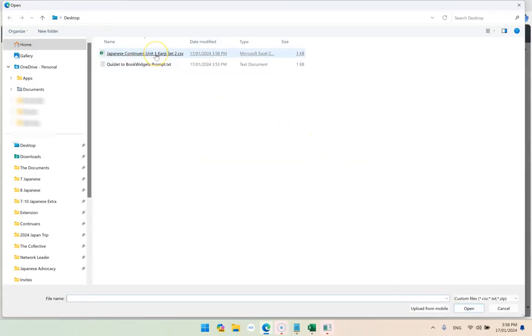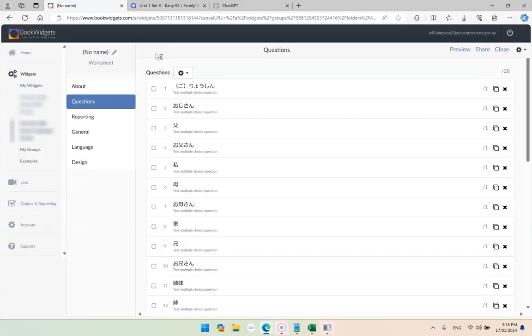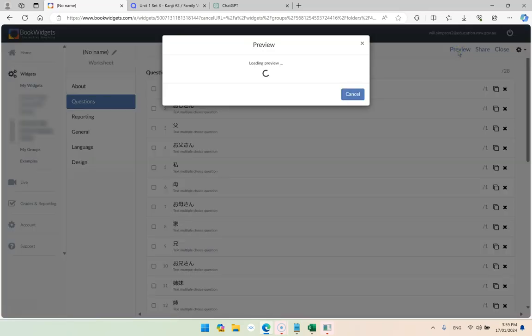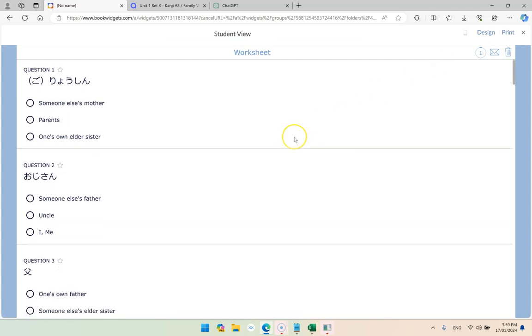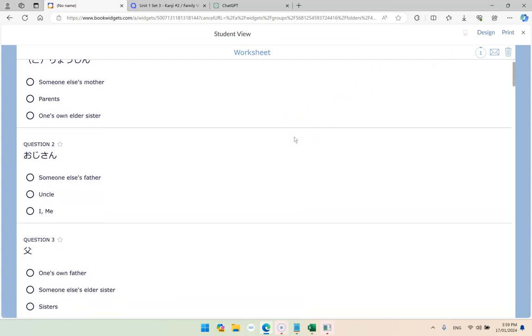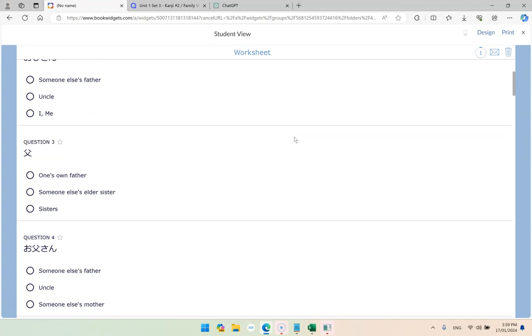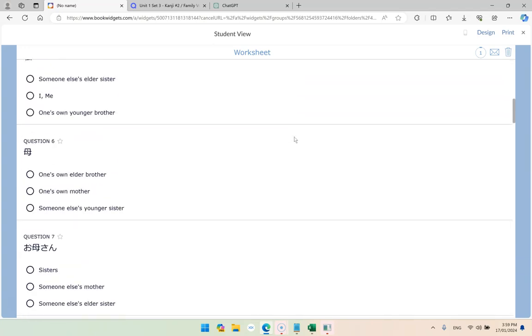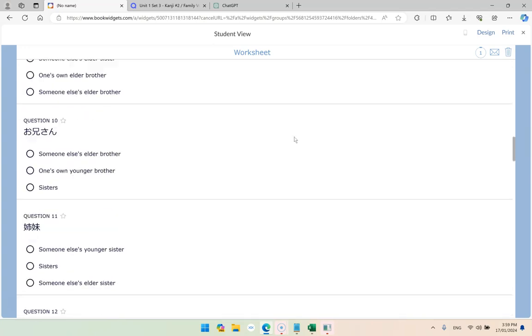And we're going to import what we've just made from Quizlet through ChatGPT, and if we do a quick preview, you'll see it's taken each of the vocab items. The correct answer is in there, but it's also pulled 2 more random vocab items from within the set to create this multiple choice activity.